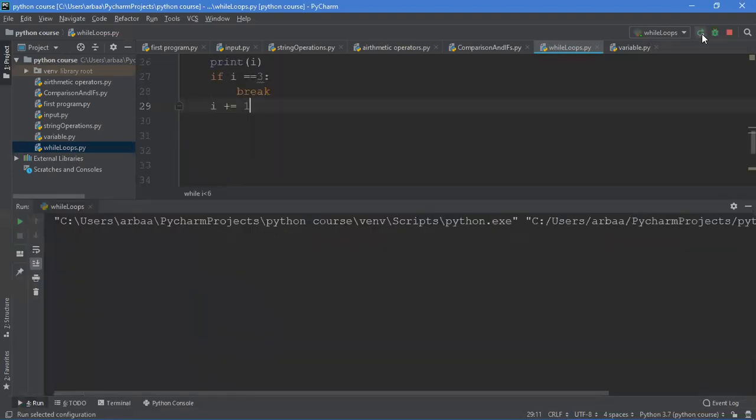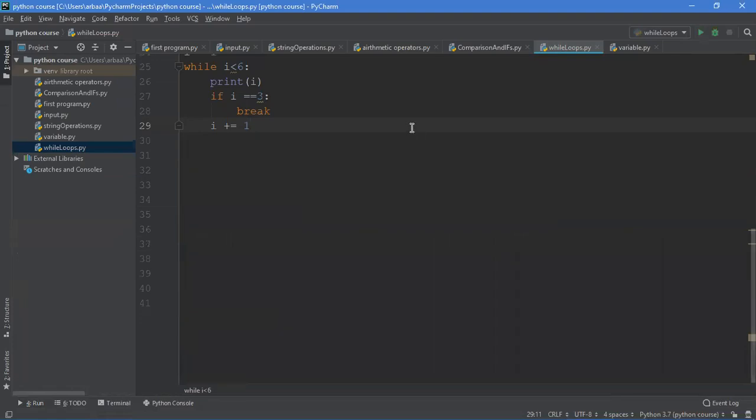Let's quickly run this one to see how it looks. You see, it prints 1, it prints 2, it prints 3. As soon as the value of i reaches 3, it's going to break the loop, and the loop is never going to return back. I hope it's very clear to you now. Good. And the counterpart of it is called the continue statement.